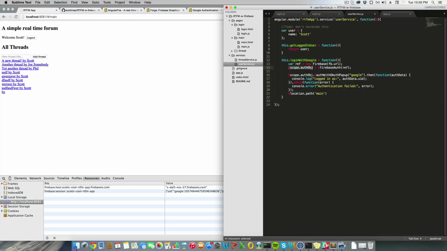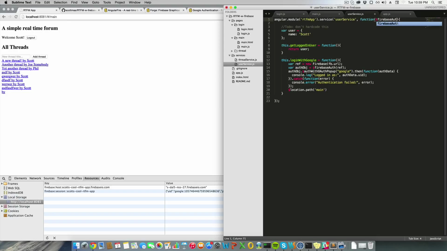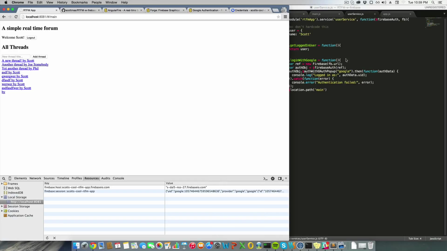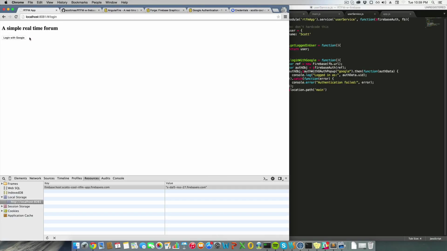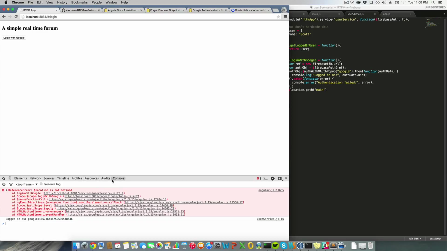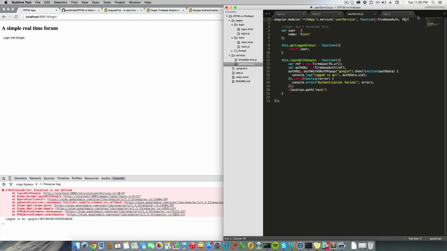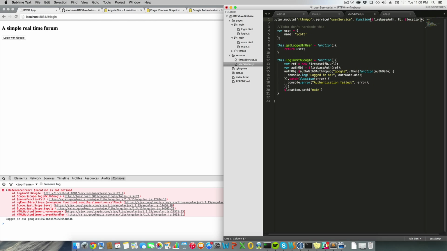And you'll notice there's no scope here, so we'll just call it the auth object. Let's go up here. Let's inject what we need to. So Firebase auth and FB, a constant. See if that works. So we got an error. Oh, we need to inject location.